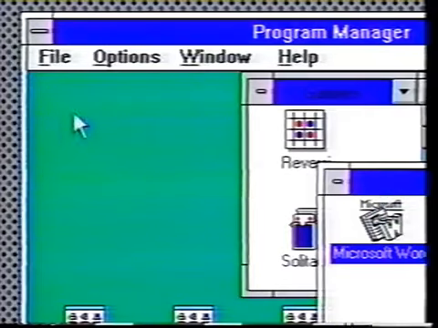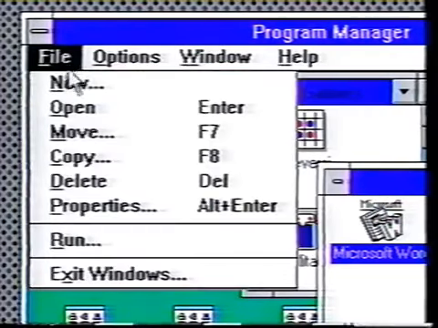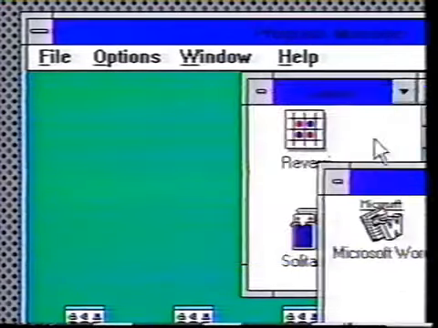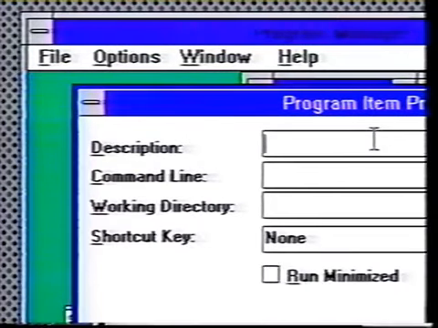Click on File and New again. This time choose Program Item and OK. Now if you had another program you wanted to add to this group, simply type its name in the description box. Pam, let's say we use Notepad a lot and wanted it in this window. Type Notepad, press Tab to get to the command line box.